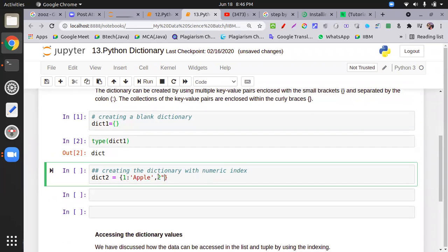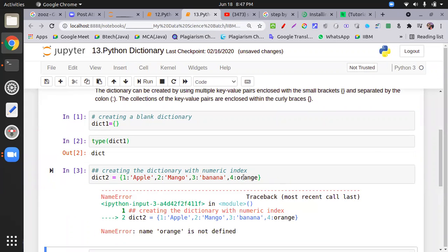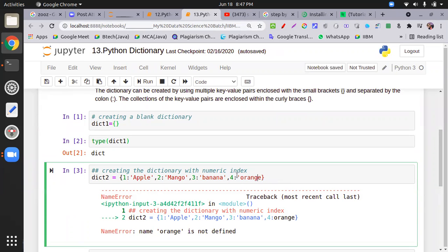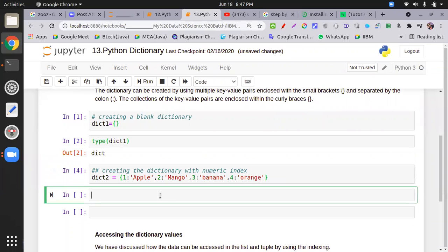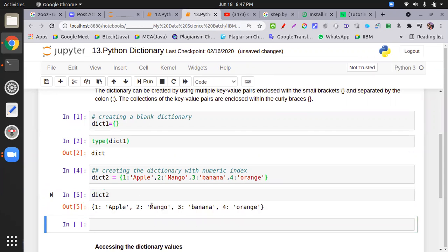Again, on two we have mango, on three we have banana, and on fourth we have orange. All right, you can see over here, oops, orange should be in strings. Okay, you can see over here 1, 2, 3, 4. So the key-value arrangement is there.